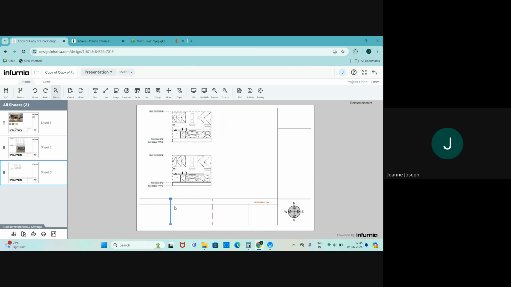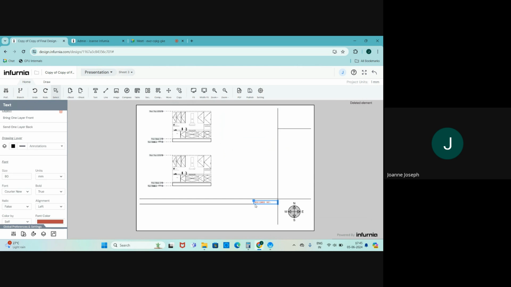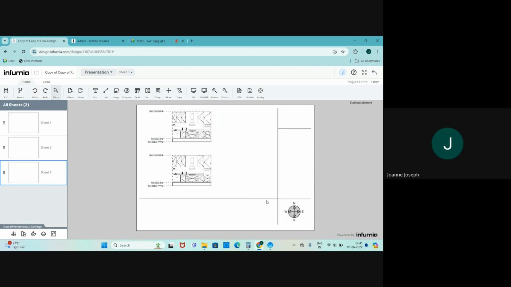I should have added in a blank page just to demonstrate how the layers work for your views. Just give me a minute.